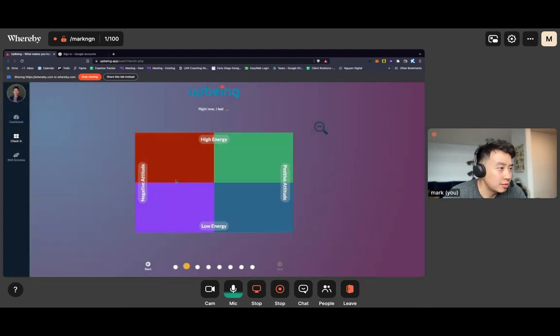Okay, cool. I like the colors already. It feels much more interactive. Right now I feel high energy. I don't really feel too positive, but I don't feel negative either. So I'm going to click on the middle. But is there a middle here?